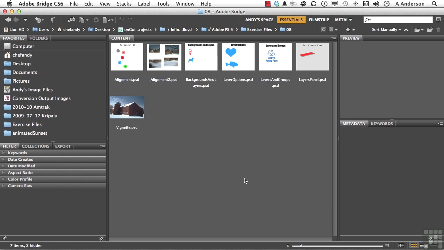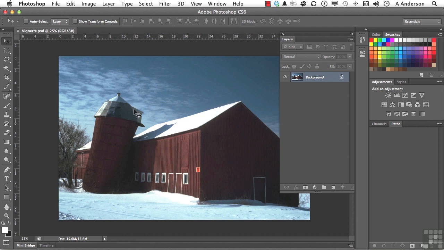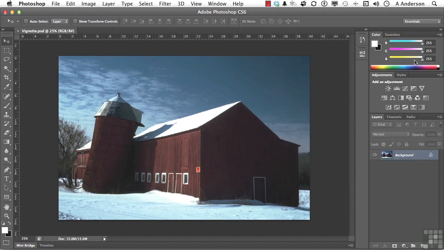Open up in your exercise files Vignette. Now what we're going to do here, let me go ahead first and reset Essentials so we can actually see everything. We will be using the Layers panel, but it's over there now. We're going to create a vignette around this image in a traditional way. And by traditional, I mean a traditional vignette, where you've got an image and it's softly fading out into another color. It's typically an oval.